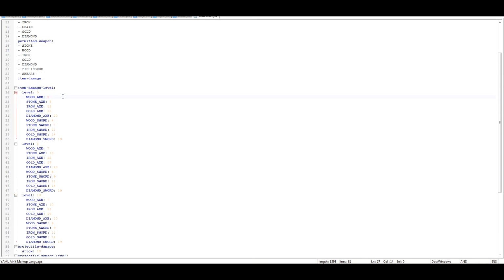Line 27, wood axe. Did I have 2 spaces here? No, I only had 1. Huh, that's weird. I don't know why this is giving me an error on line 27. Huh. If I just delete it.